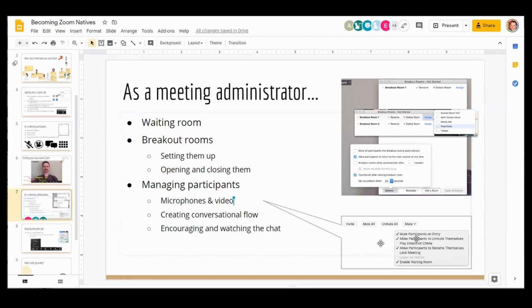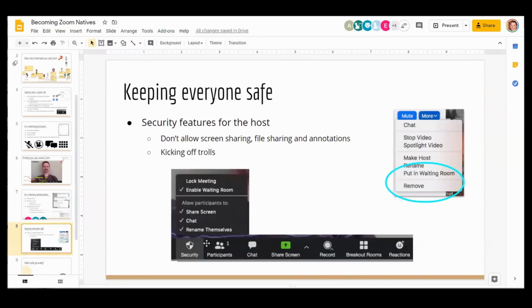There's some other things you can do as the administrator. So if you have someone on the call that's misbehaving, let's move on to the next slide, slide number 8. You can switch on some security features so that people can't do dodgy stuff and put up inappropriate content and start saying inappropriate things. So that does happen on Zoom sometimes.